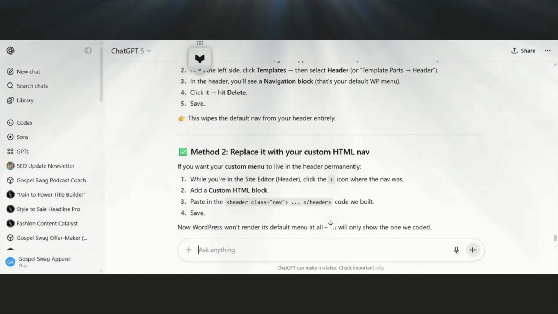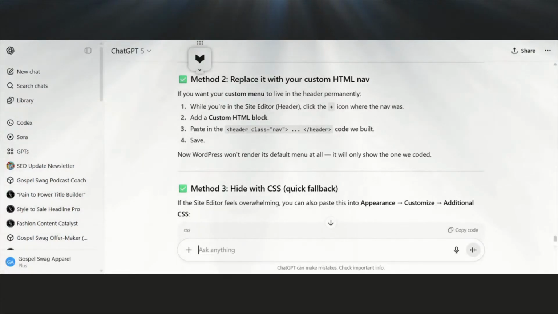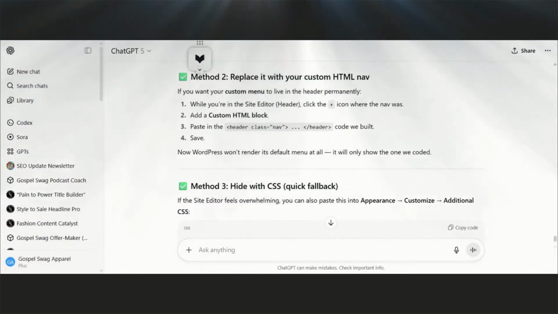If you want your custom menu to live in the header permanently, while you're in the site editor header, click OK, got that. Now WordPress won't render its default menu. This is a quick fallback. Okay, let's see.